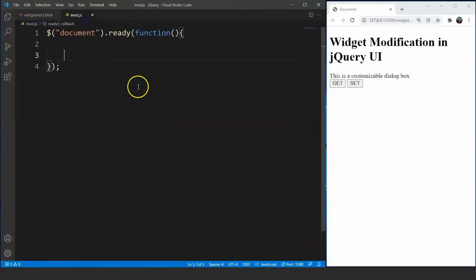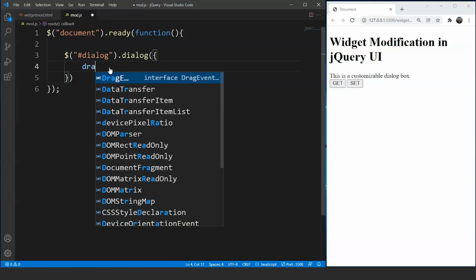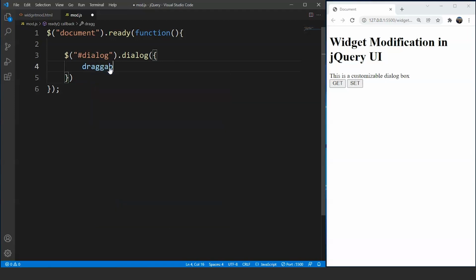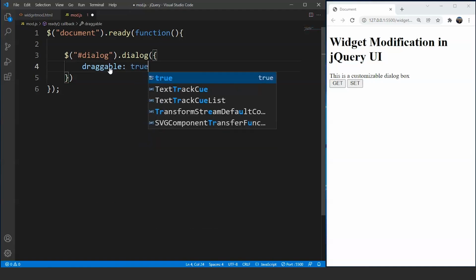So here we are in the JavaScript file and what we'll do is write here $. We'll access this whole division. For that we'll write here hash and the ID is dialog for the division. Then we'll write here dot dialog. This is a method, so we have to use parentheses over here and then we'll use curly braces to define all the properties of this dialog box widget. Now inside here we'll write properties. So let's say we are writing here draggable and we are passing this property as true for now.